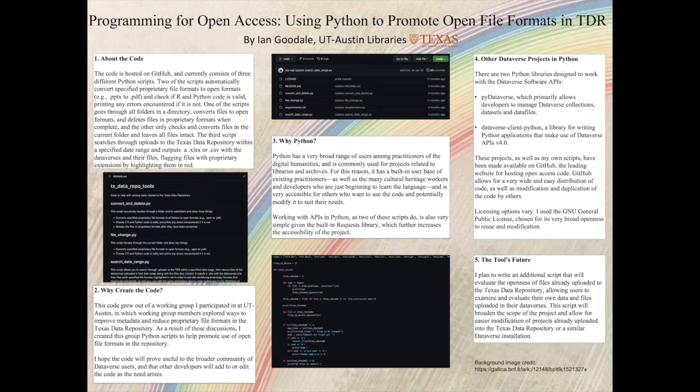The code is hosted on GitHub and currently consists of 3 different Python scripts. 2 of the scripts automatically convert specified proprietary file formats to open formats, for example, PowerPoint files to PDFs, and check if R or Python code is valid, printing any of the errors encountered if it is not. One of the scripts goes through all folders in a directory, converts files to open formats, and deletes files in proprietary formats when complete, and the other only checks and converts files in the current folder and leaves all files intact. The third script searches through uploads to the Texas data repository within a specified date range and outputs an Excel workbook or CSV with the dataverses and their files, flagging files with proprietary extensions by highlighting them in red.